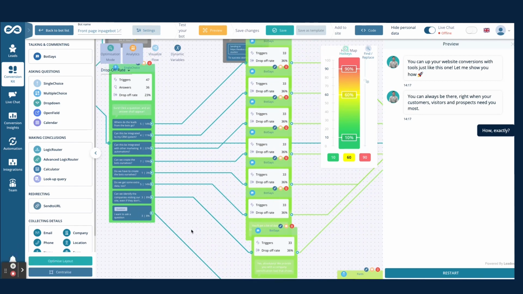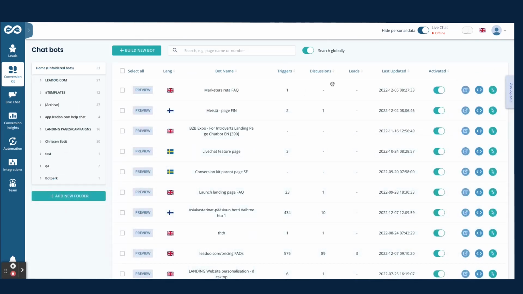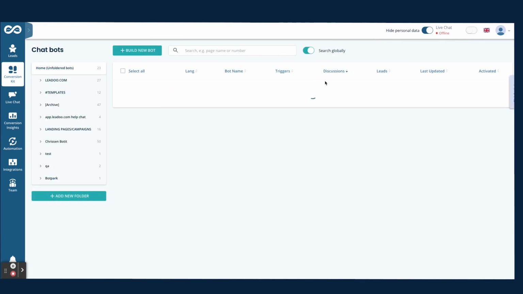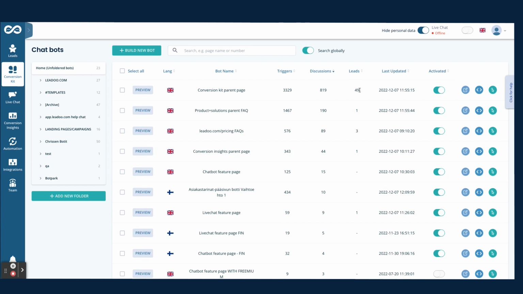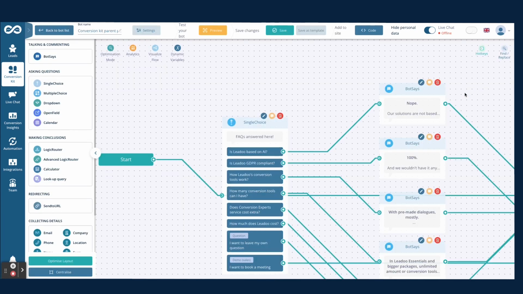Now we're going to look at a way of increasing the discussion to lead rate. If we go to the chatbot and look at what has had the most discussions, but maybe not as many leads as we would like, we see 819 discussions and only 49 leads, which is quite low. Let's look inside here and see why that may be.